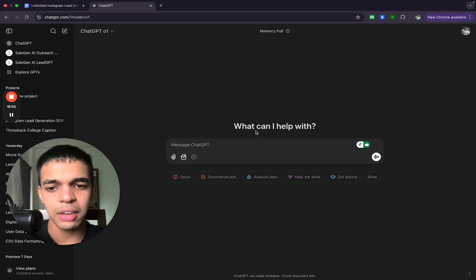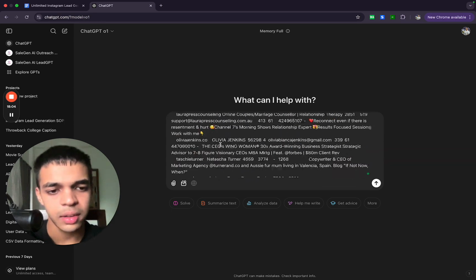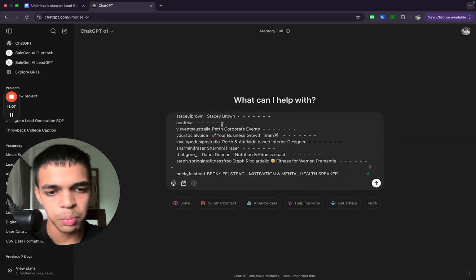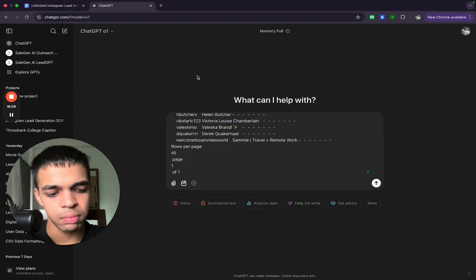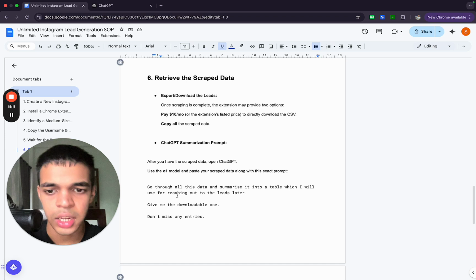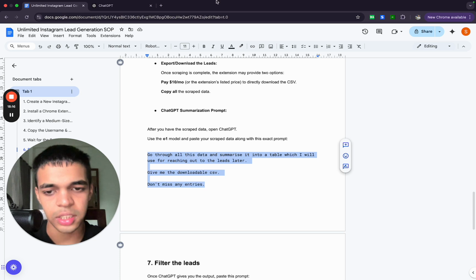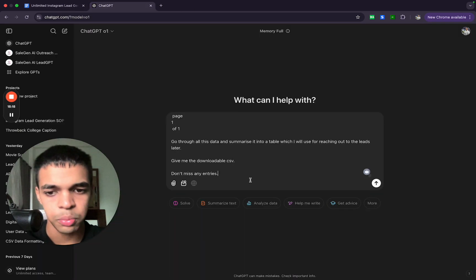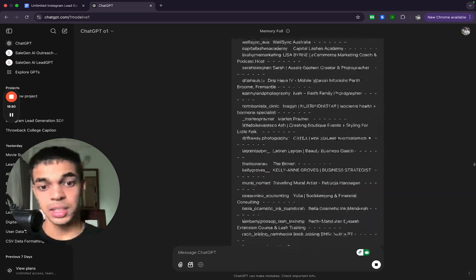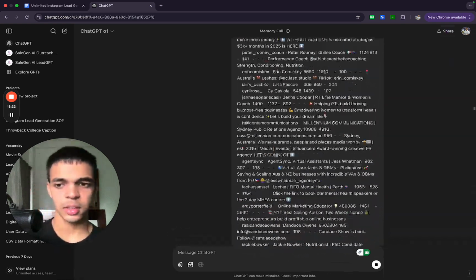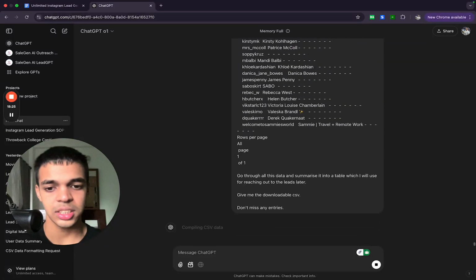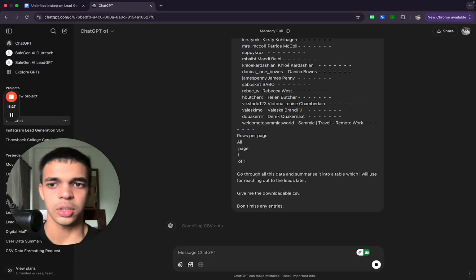Copy paste all the data which you have just copied, scroll down to the bottom of it, and then click enter. Then you need to copy paste this exact prompt and just paste it after the data, and boom, click enter. This will take a couple of minutes. The O1 model in ChatGPT takes more time compared to the ChatGPT 4o model, but it's obviously smarter. It does take more time, but it makes zero freaking mistakes, zero freaking errors.